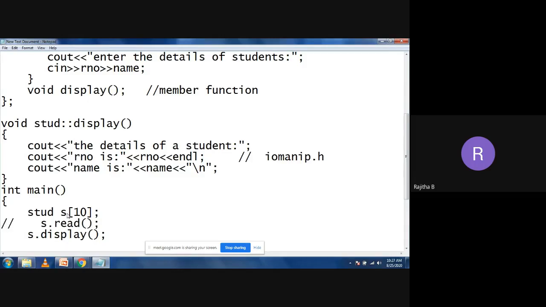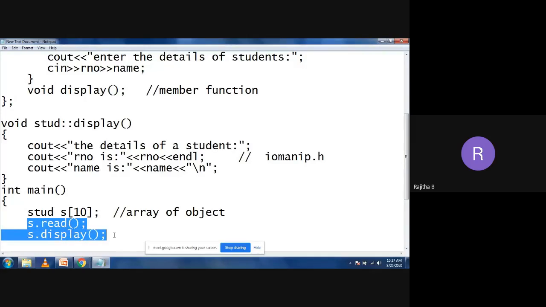This is an array of objects. When you take the class name, object name followed by square brackets, and within the square brackets you mention the size of the array, then it is called an array of objects. Now, this is the syntax to create the array of objects. Then I want to call the read function and display function. This syntax is not sufficient when you are using an array of objects. You need to write the for loop.